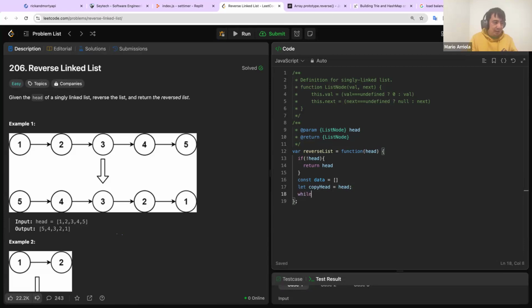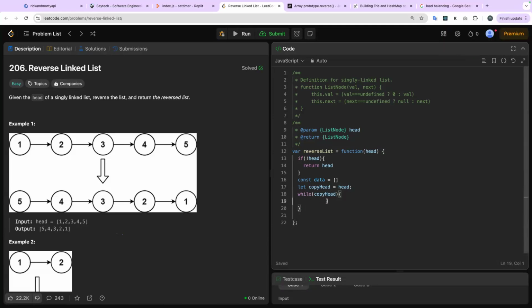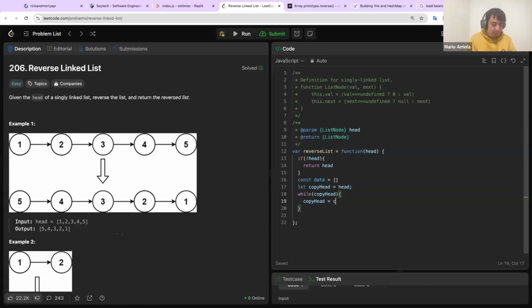Now I will say while copy head. The only thing that I do is I am iterating this array, right? Then I just say copy head equals to copy head dot next. But before that, in data, I can say data dot push copy head.